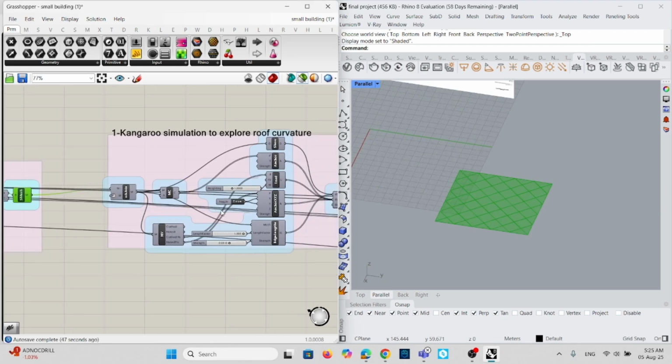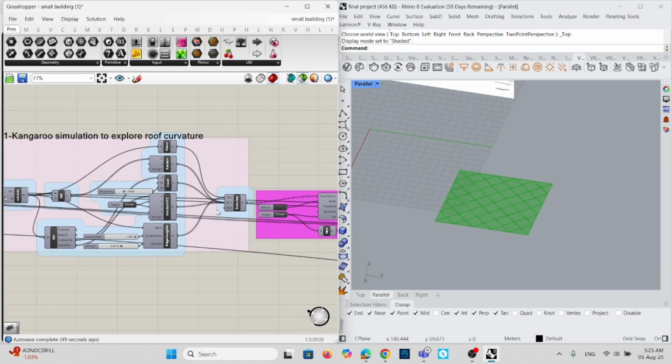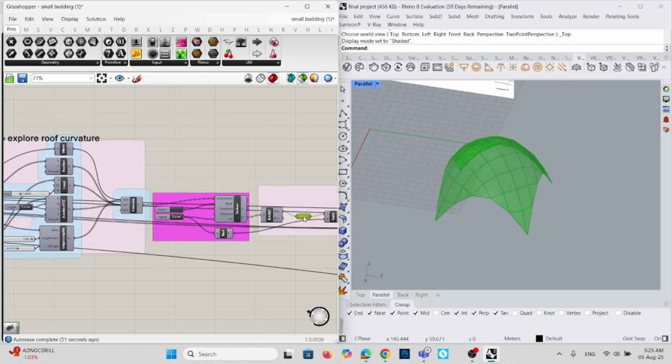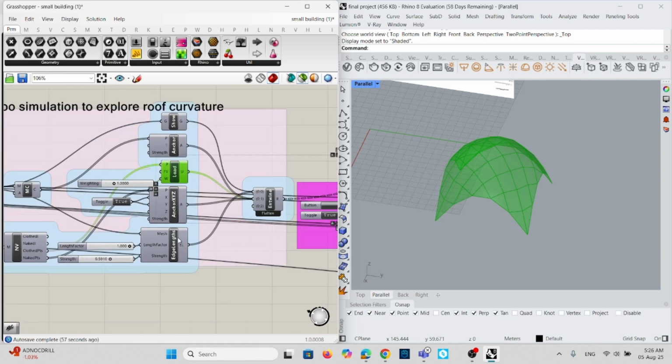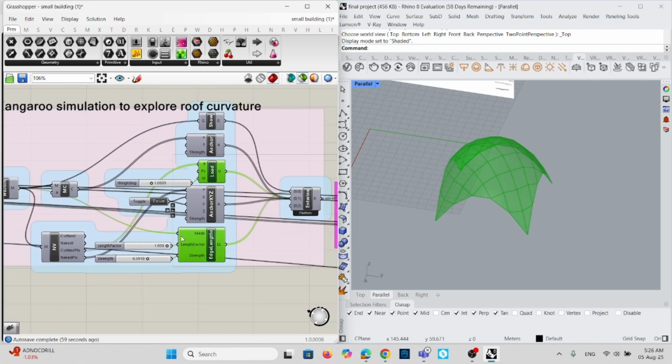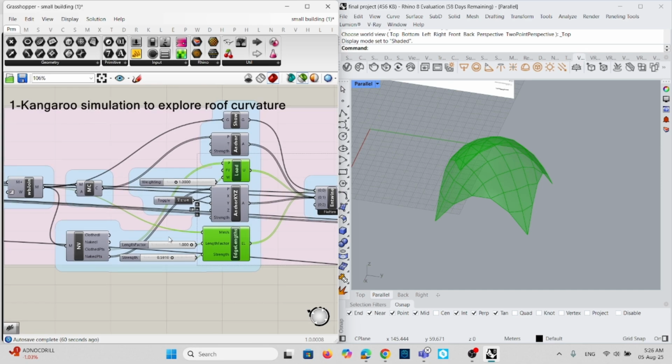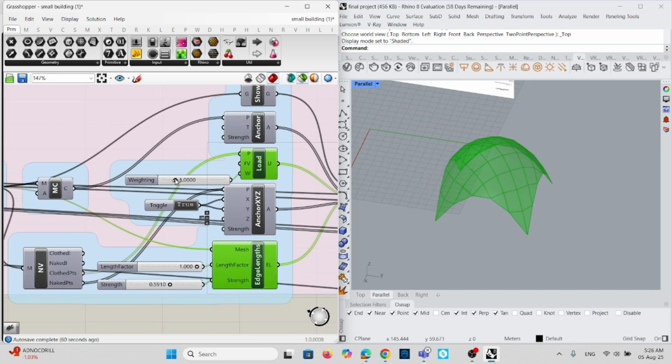We took the mesh after rotating the triangle and used it for the Kangaroo simulation to generate the roof curvature. We can also adjust the load and the edge length to explore different tension effects and roof behaviors, which I'll show you now.